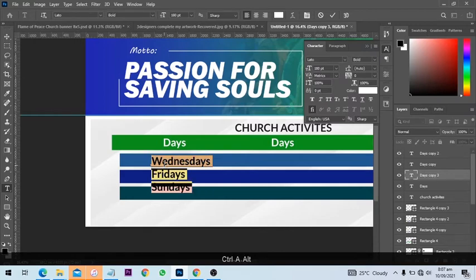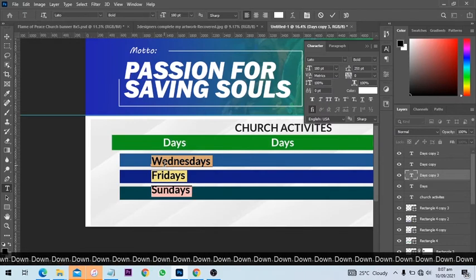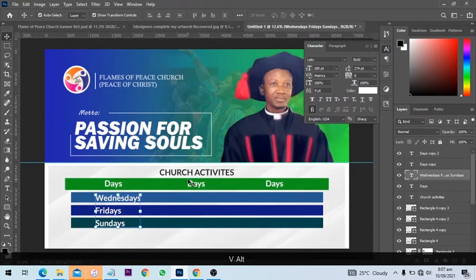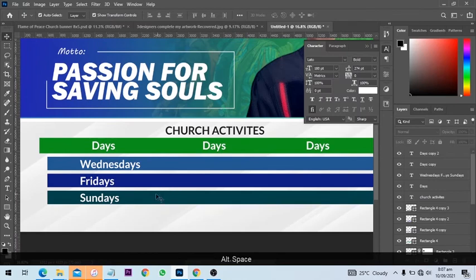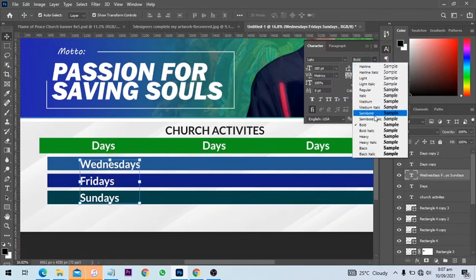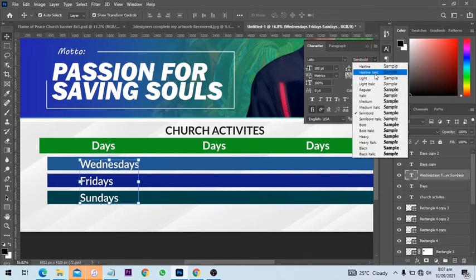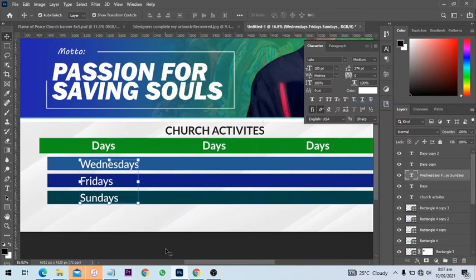Alright, then I'll increase the tracking. Let me increase the tracking. Come down. So guys, what I will urge you to do is that you keep creating, keep getting inspiration from other people. Then let me reduce the boldness of this. I think medium will work.